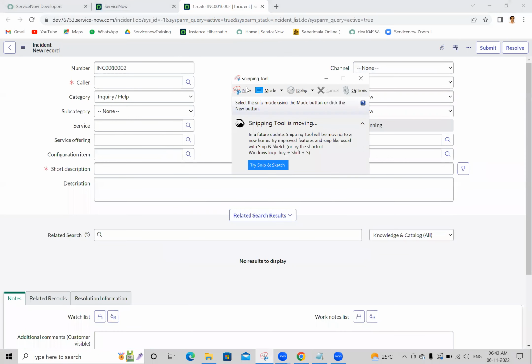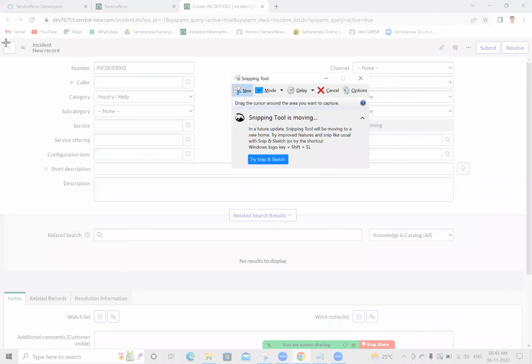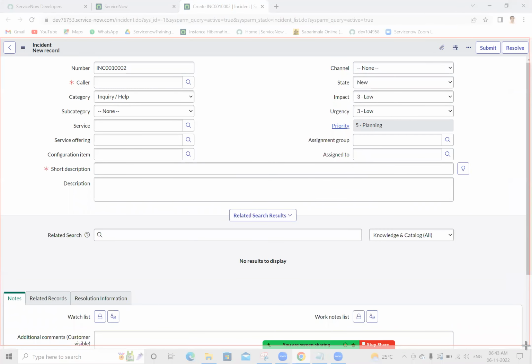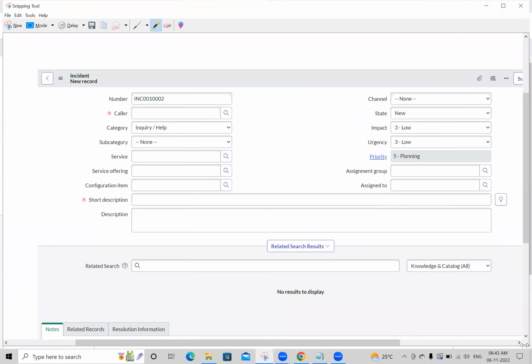So this area should be called the form. Everybody got it? This area should be called the form.